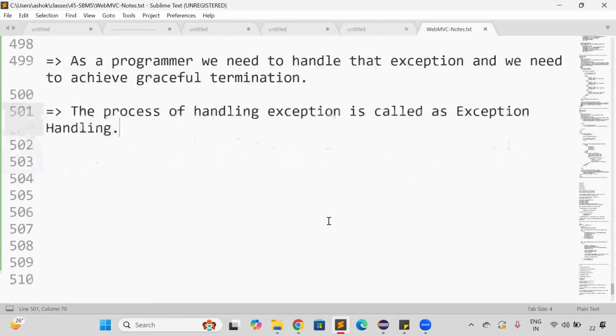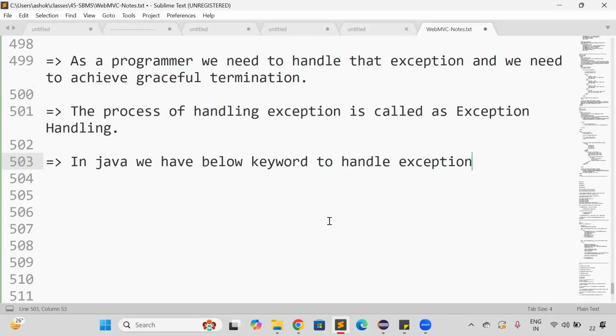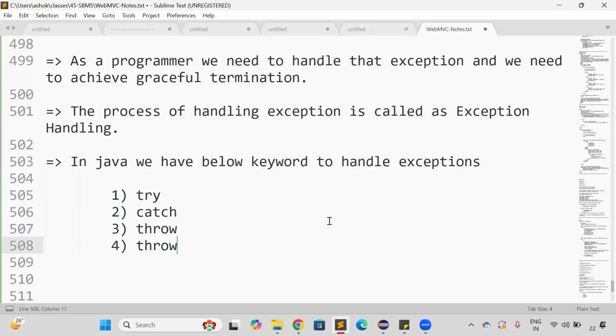To handle the exceptions, in Java, we have several keywords, right? What are the keywords available? Try is available, catch available, throw is available, throws available, finally is available. So like this, there are several predefined keywords available in Java. By using these keywords, we can handle exceptions that are occurring in our application.